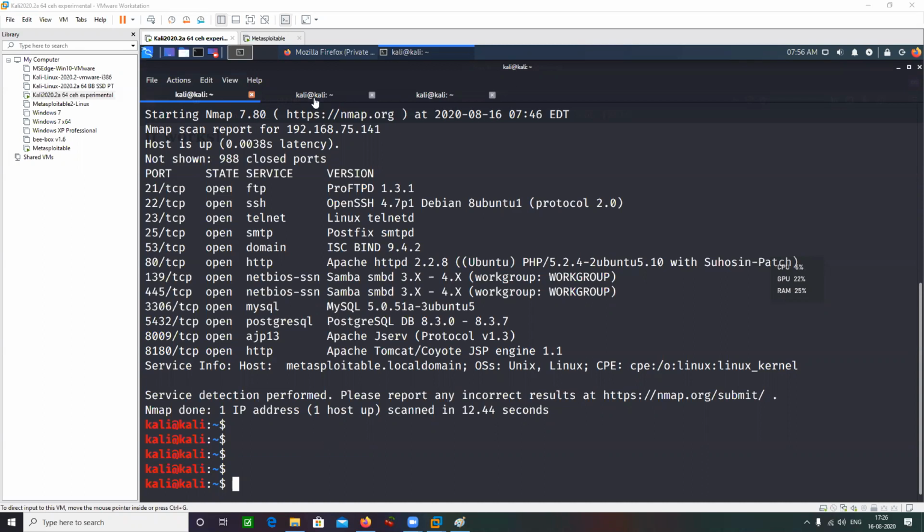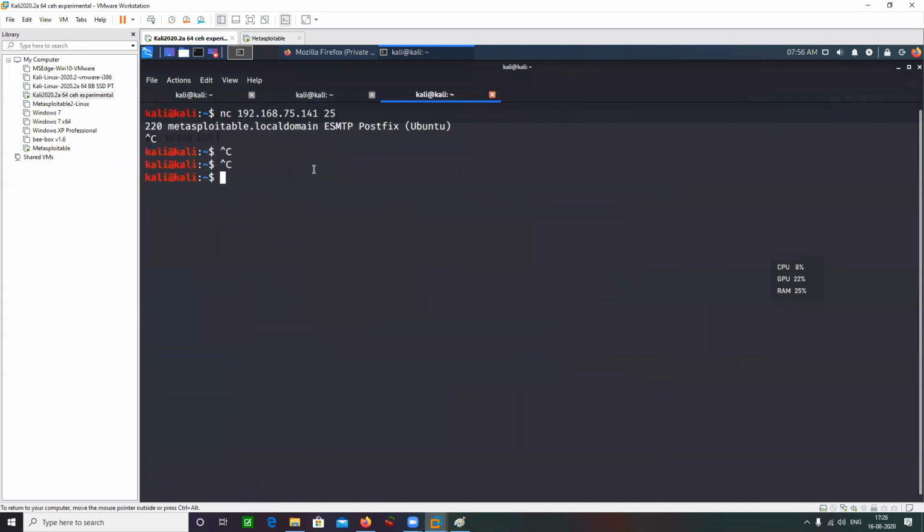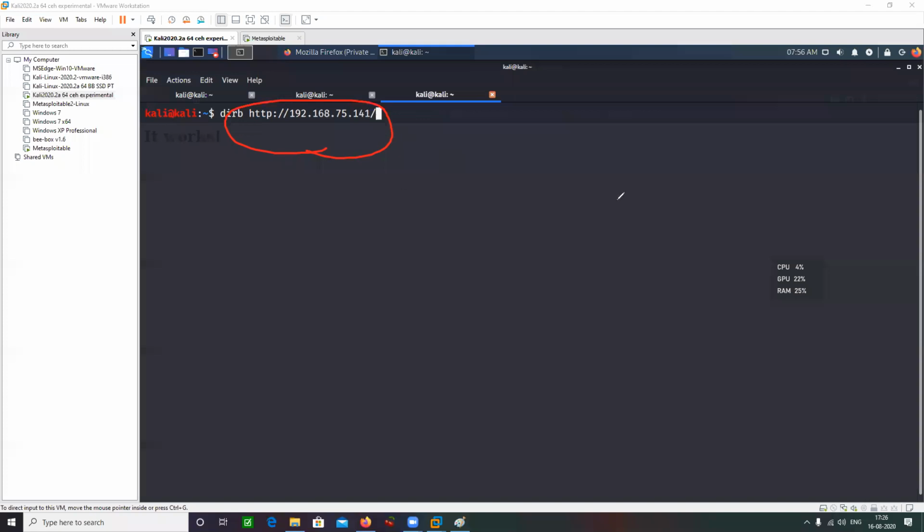Okay, now let's clear the screen here, and let's try to perform a directory brute forcing. How can we do a directory brute forcing here? It's pretty simple. The tool that I'm going to use is dirb, short for directory brute force, followed by your target URL. Simply press enter. I hope this command is clear. I hope there is no doubt in this command.